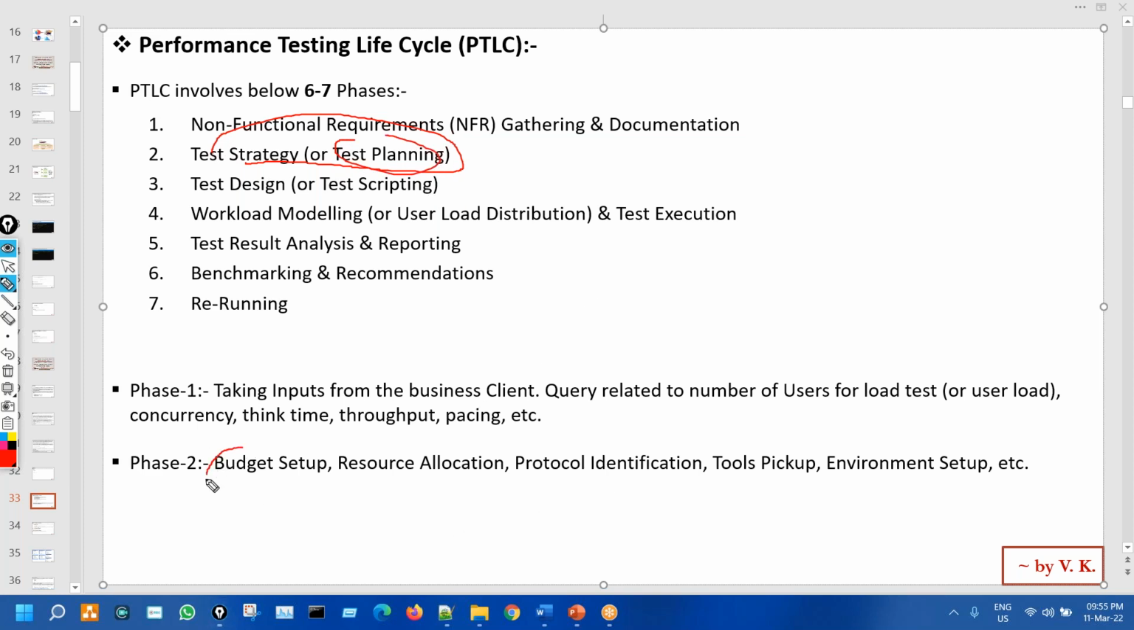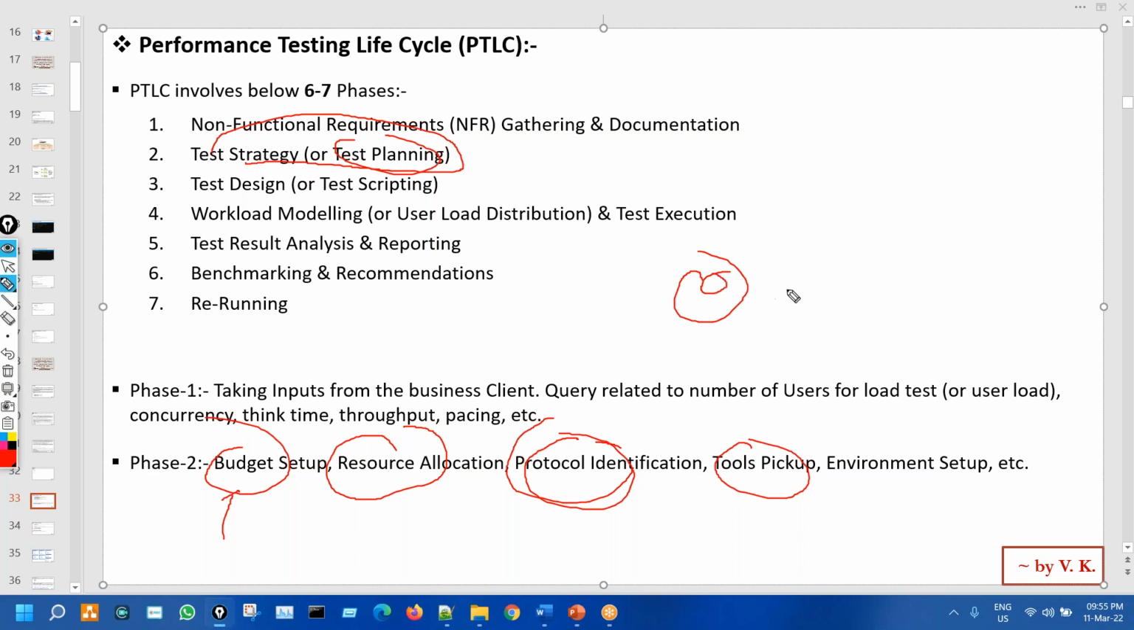Like what will be the budget? Budget means for everything there is a price, right? Like how much we have to spend on this and other things. Then who will be working? What will be the tool that we should pick? What is the protocol? You'll get the idea what the meaning of protocol is. Protocol means, on the application that you are going to test, what is the medium of communication with which it is communicating with the user.